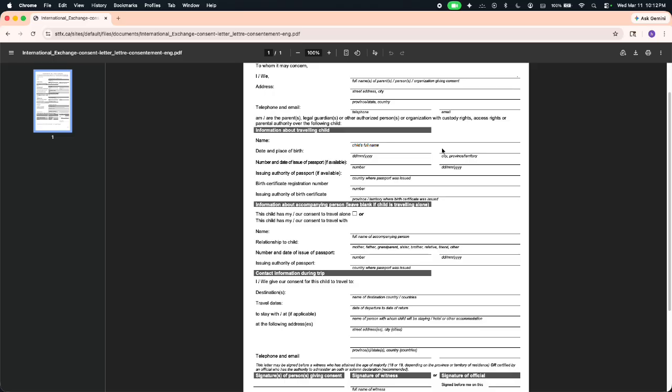After that, include the section about the accompanying person. If the child is traveling alone, leave that part blank. Show that the child has consent to travel alone. If the child is traveling with someone, write the full name of that person and explain their relationship to the child, such as grandparent, sibling, relative, friend, or another trusted adult. Then include that person's passport number, the date it was issued, and the passport issuing authority.